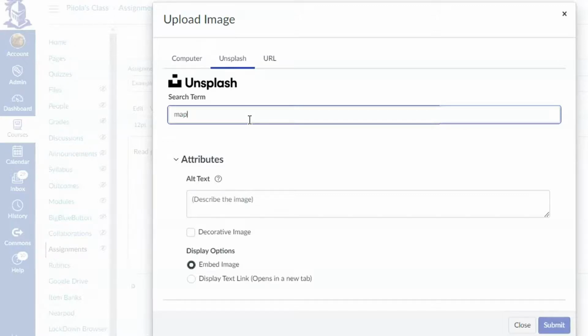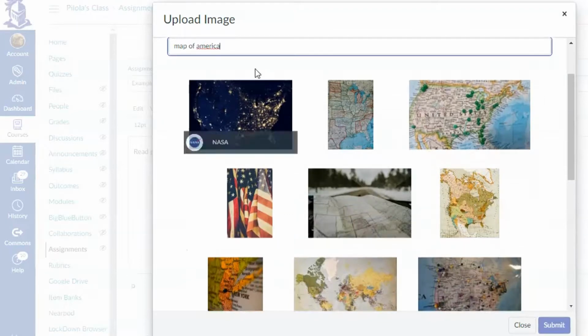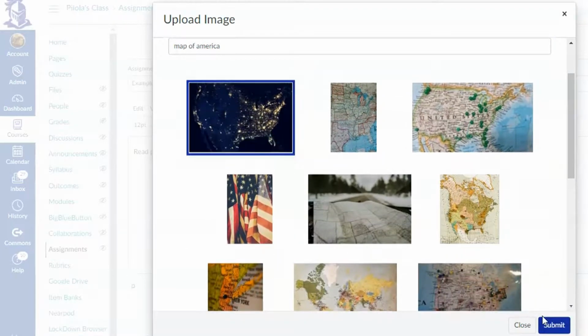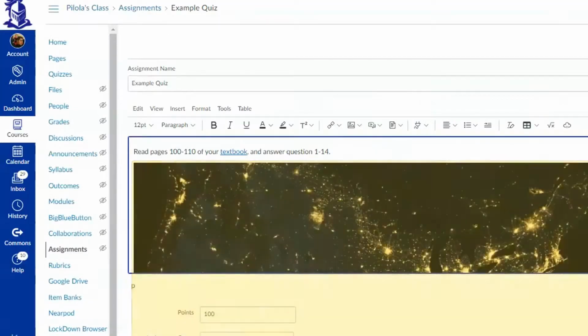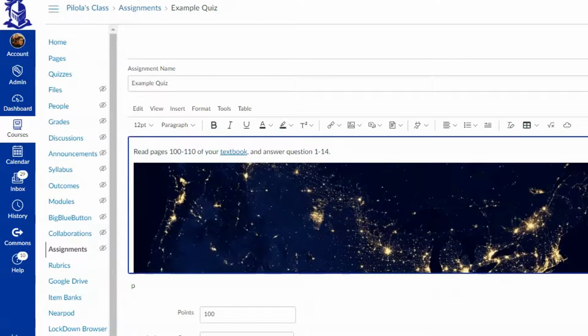So if I wanted to get a map of America, and I'll just get a bunch of things like this, and I think this one looks kind of pretty, so I'm just going to grab this one right here and hit submit, and then boom, I now have a map of America embedded in my assignment as well.